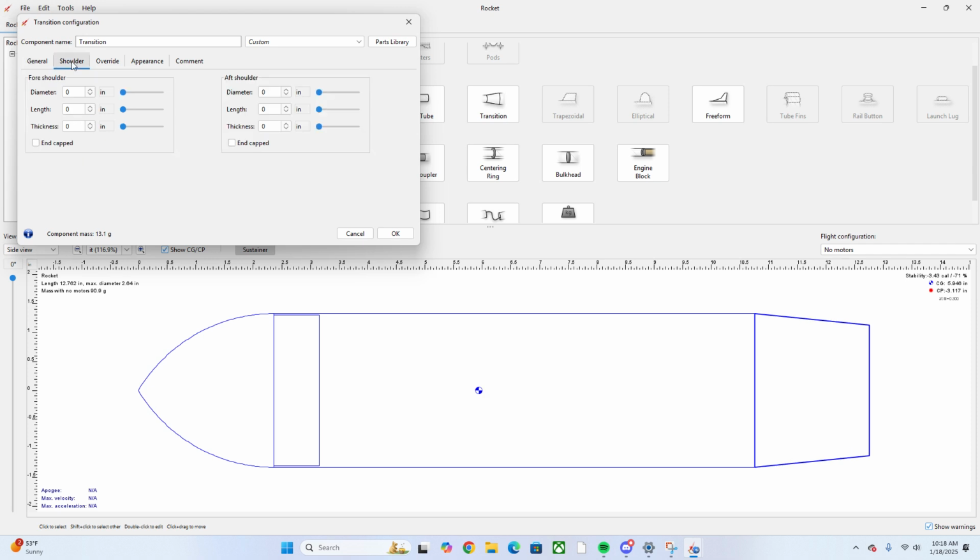Now the shoulder is the important part because that's gonna be the part that you screw in to both right here and either the bottom, not the bottom part, forgive me, you're gonna screw that in to the upper payload bay. So we're gonna change the diameter of the fore shoulder to 2.6 inches, the length of 0.6, and a thickness of 0.062. So you can see that just adds a shoulder to the front.